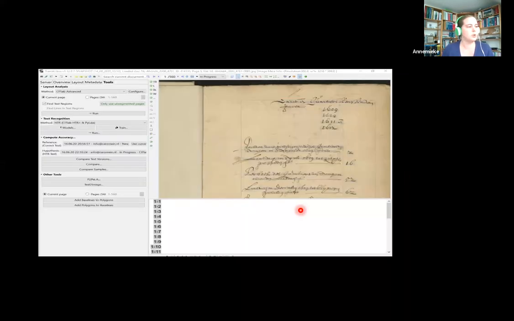So when you have your tool tab, your well-known tool tab, where you also do the layout analysis and the text recognition, you are focusing again on this little bit for text recognition.